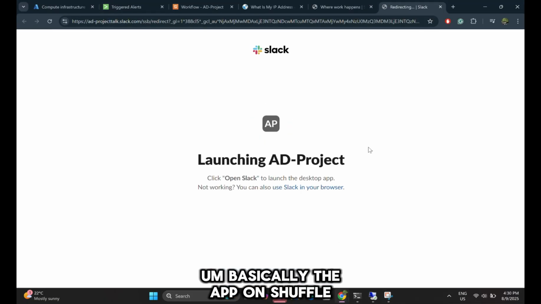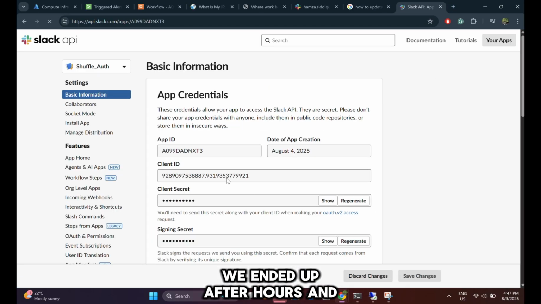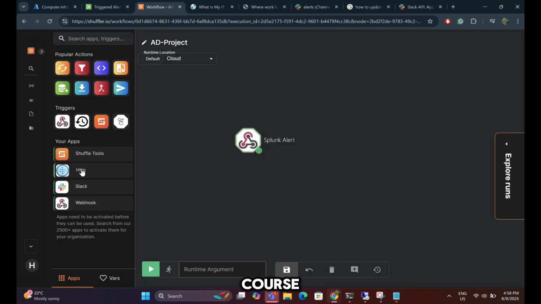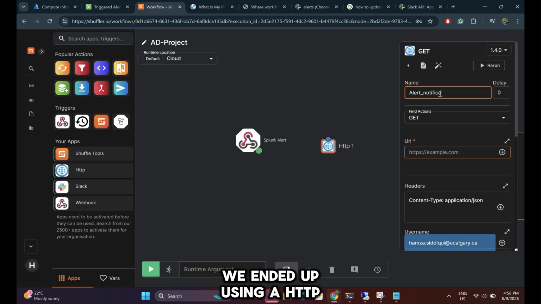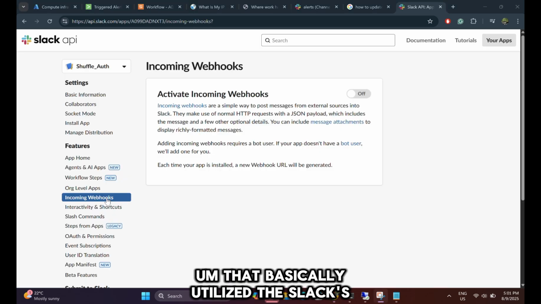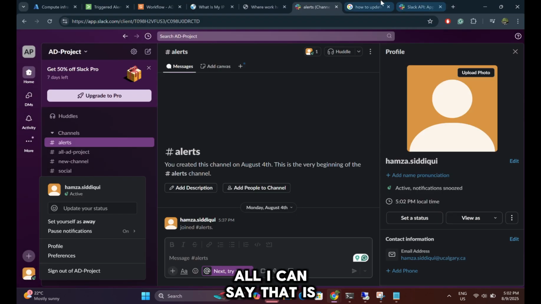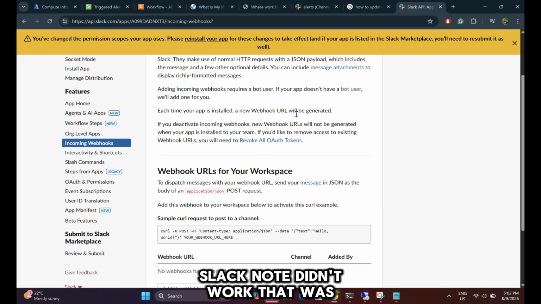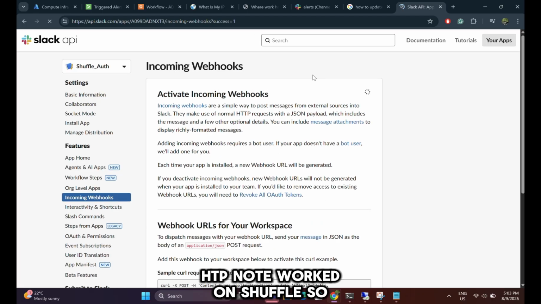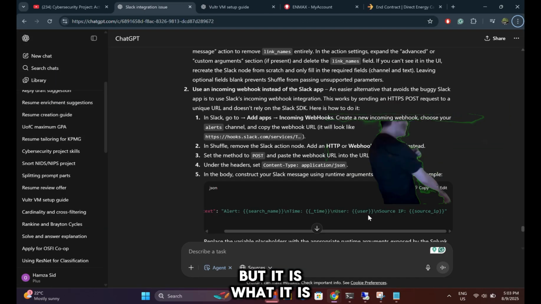Basically, the app on Shuffle SOAR was so old it couldn't keep up, so after hours and hours of troubleshooting and using ChatGPT, of course, we ended up using an HTTP webhook that utilized Slack's webhook, and all I can say is that it worked. Okay, the Slack node didn't work on Shuffle. The HTTP node worked on Shuffle. So we're happy, everybody's happy. It was a pain, but it is what it is.